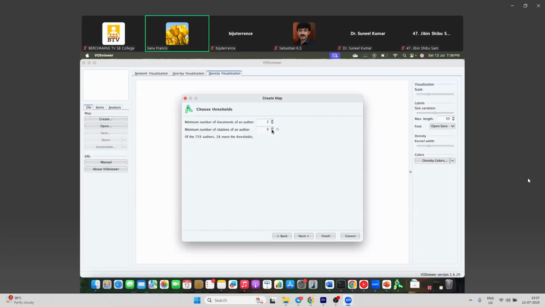So I'm restricting to 2. Now, minimum number of citations of an author. You can mention here how many citations a particular author should have. Minimum I'm restricting, an author should have 5 citations. Out of these 22, all have got 5 citations. But if I stipulate it to 10, only 21 will meet the threshold. So I want most cited authors. So I am restricting it to 21.